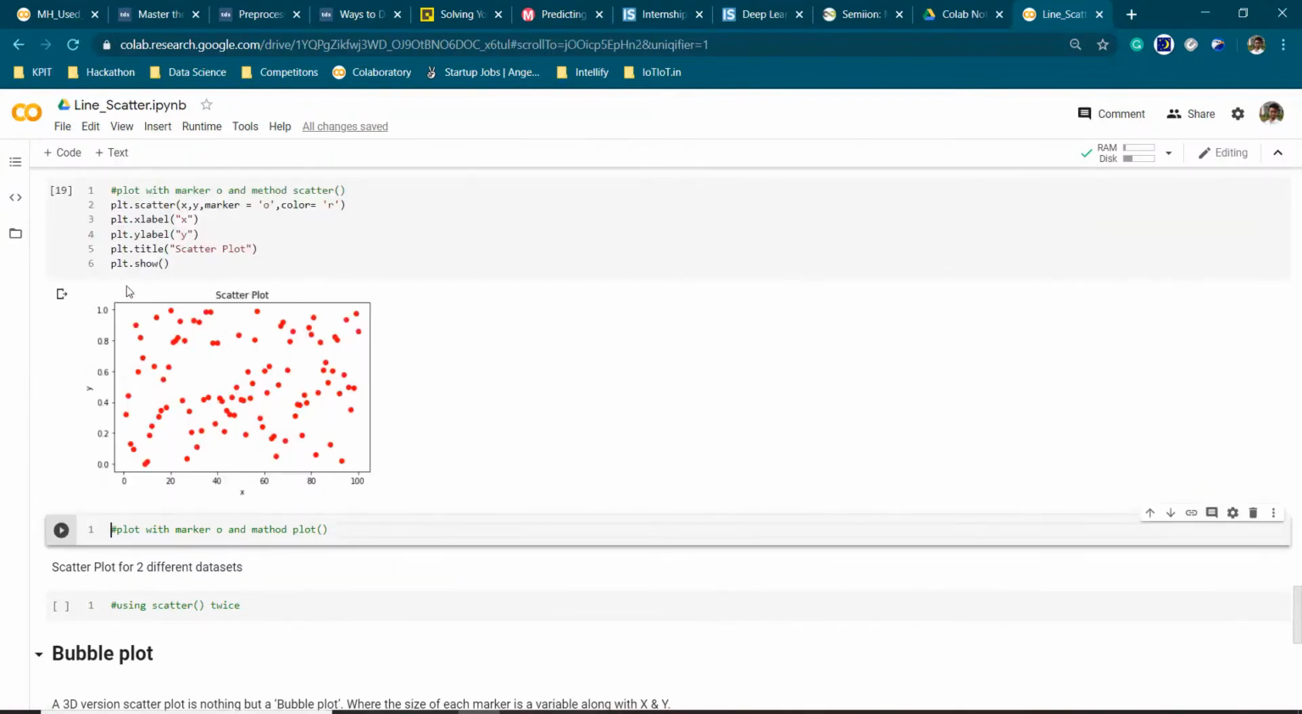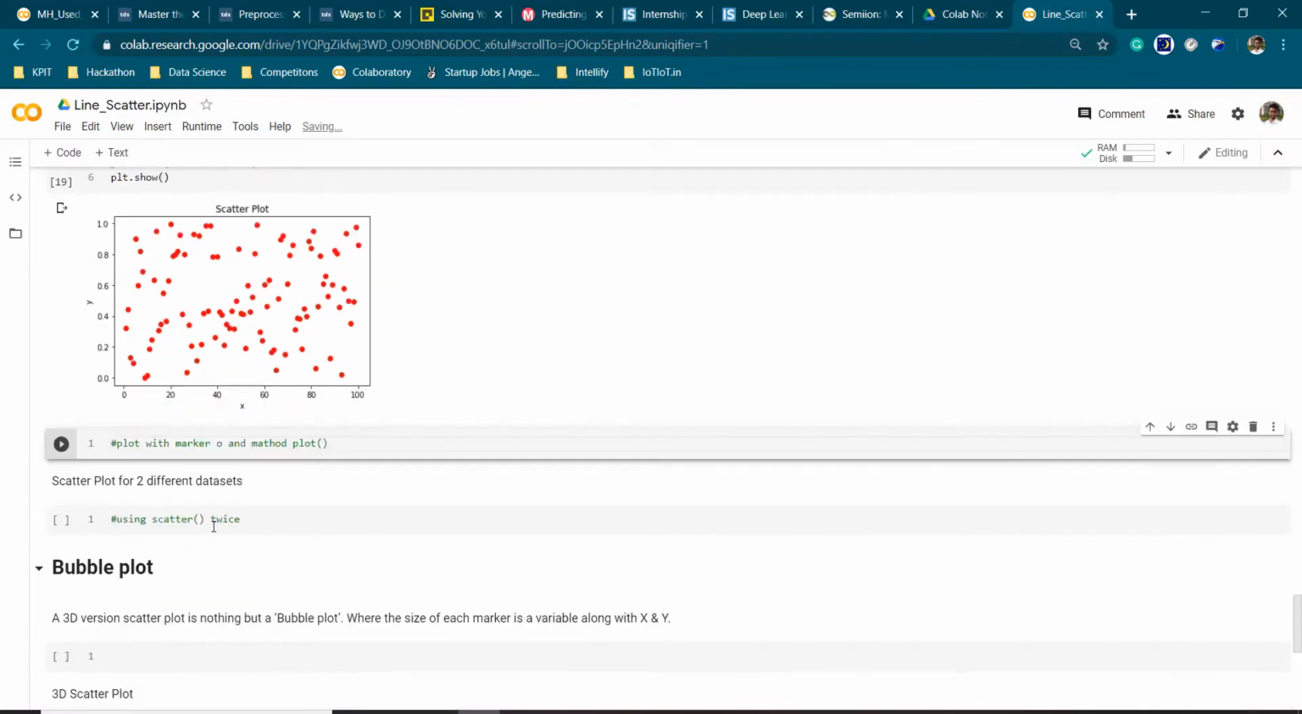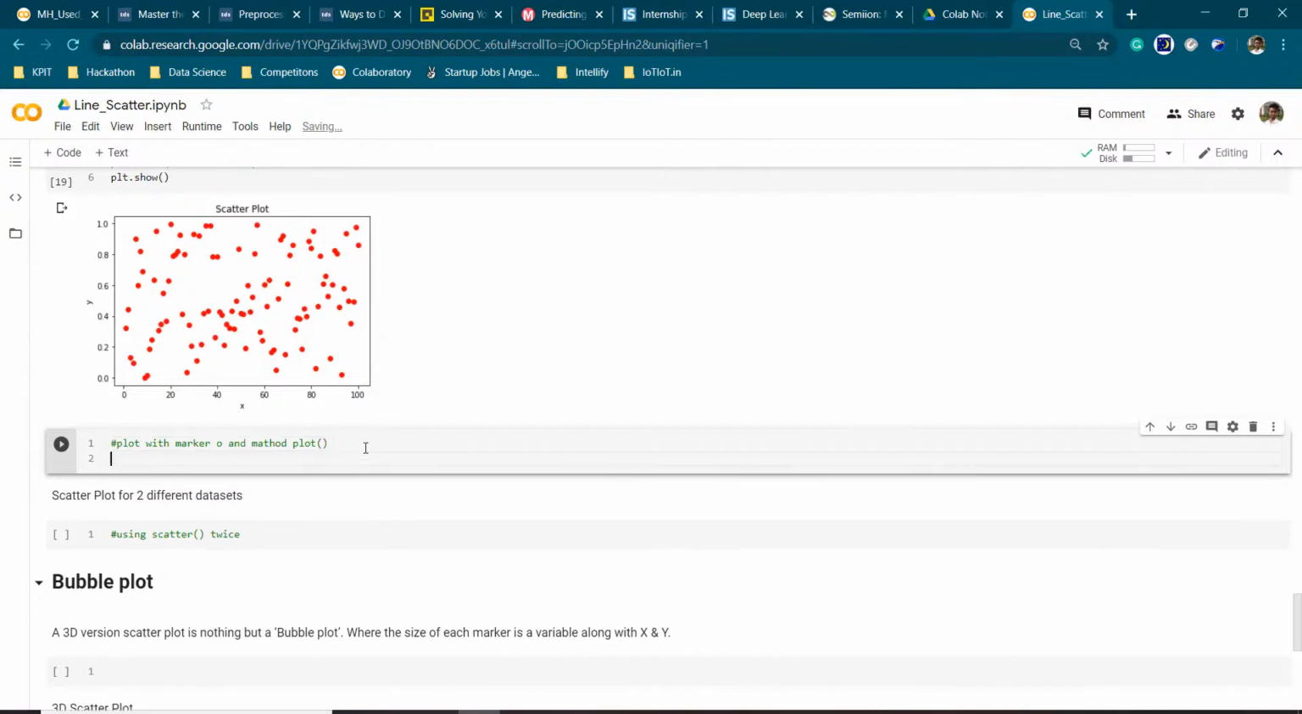So you can see that our scatter plot has been plotted for x and y, and you can see that the values are placed all across the graph because we have used y is equal to np.random.random, so it is all random values. So next we are going to make a scatter plot using the plot function, the plot method. So how we are going to do that, let us see. For that we are going to use plt.plot method.